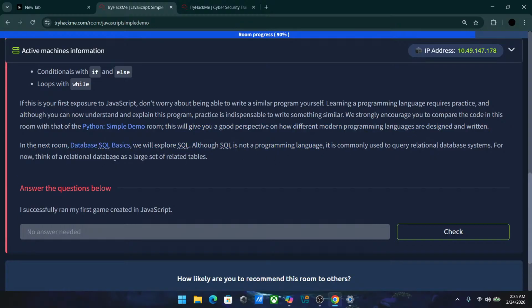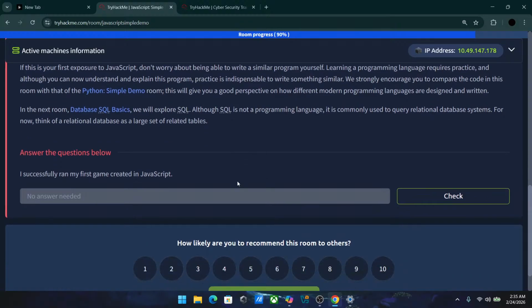In the next room, database SQL basics, we will explore SQL. Although SQL is not a programming language, it is commonly used to query relational database systems. For now, think of a relational database as a large set of related tables.